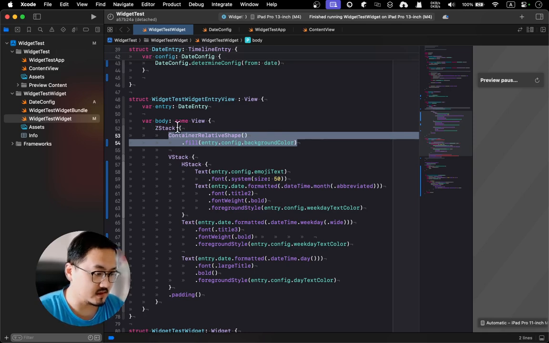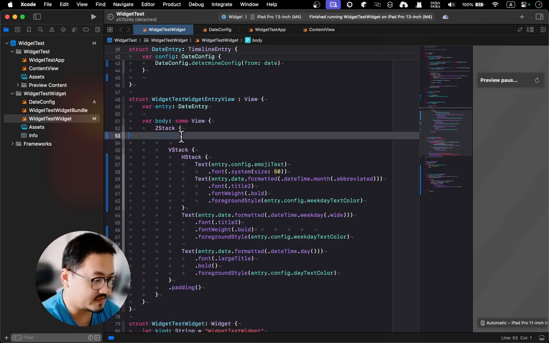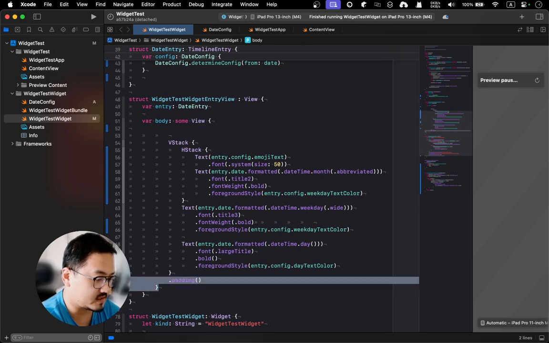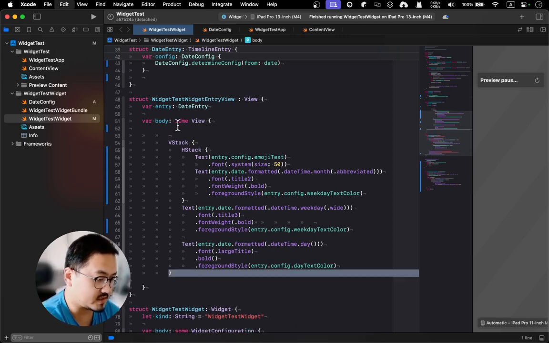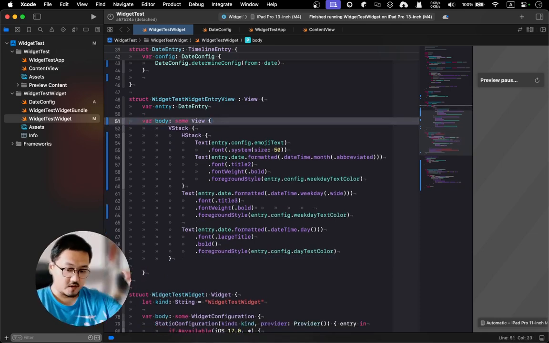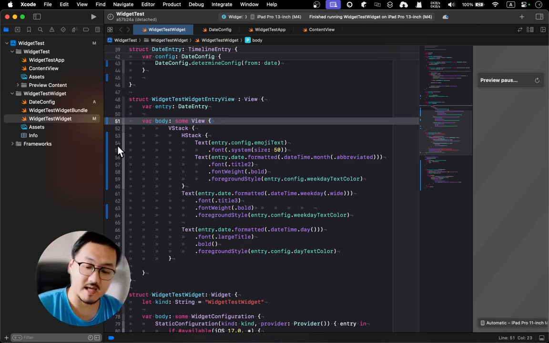Okay, so in the ZStack we got container relative shape as the background, and then we got the VStack, right? So what we can do is just completely delete this and completely delete the ZStack as well. And I believe if I delete the ZStack, the padding can also be deleted. So yeah, just have a VStack. That should suffice. So we got the VStack, we got this HStack of emoji as well as text, then the weekday text, and then a date, right?